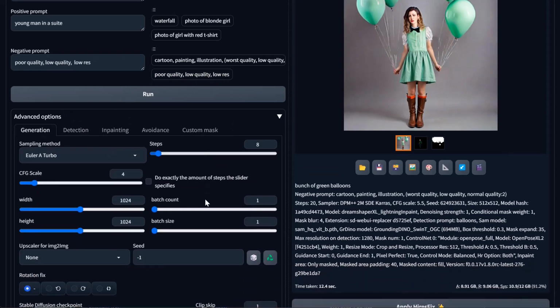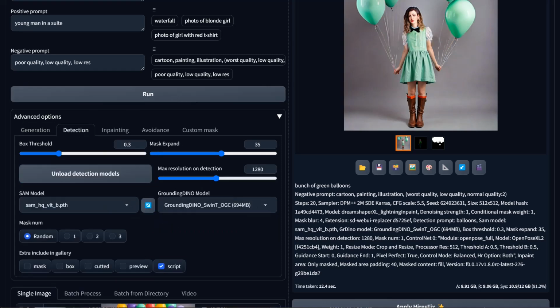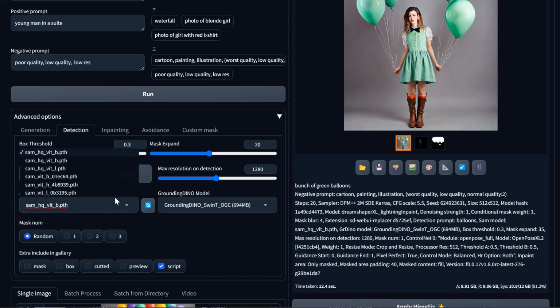So there's a lot of options here. A lot of these are standard options, like this is what you would normally see under the text to image. Detection is just how confident it is in what it finds. How much you want to expand the mask. So it's going to expand it by 35 pixels to try and take in things around it. You can bring this down or bring it up or whatever you want. So let's just put it at 20 for right now. These we don't really need to mess with. These are the models. You can if you want.